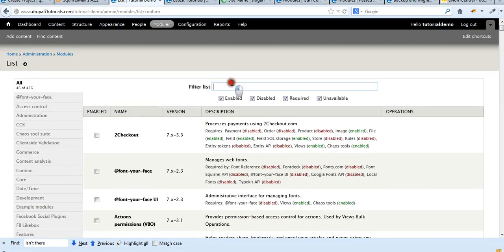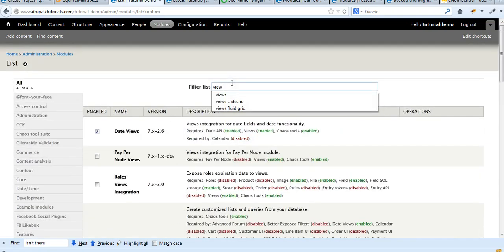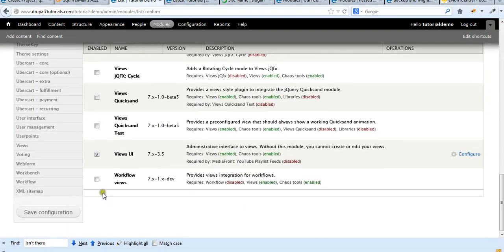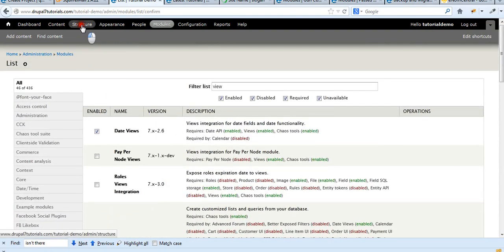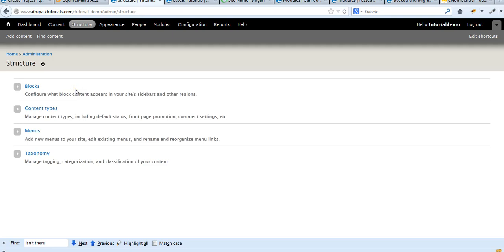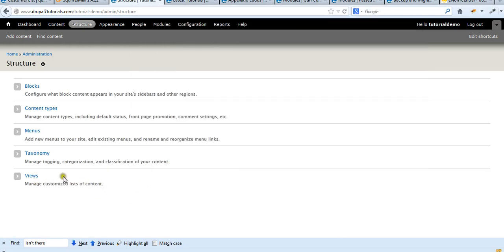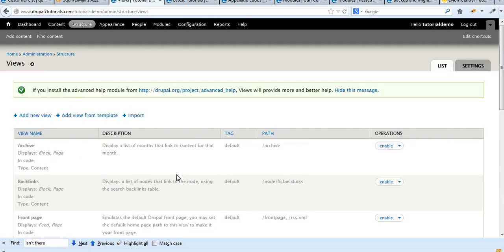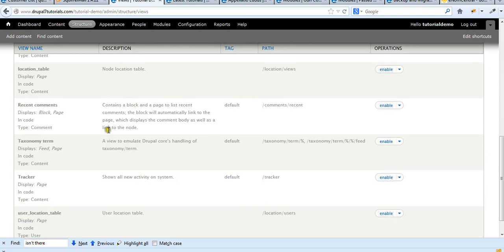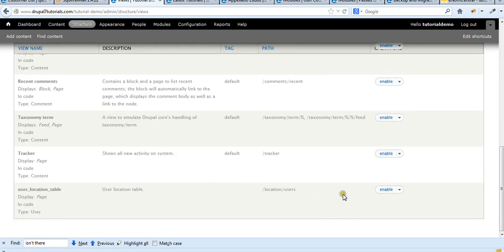Once we get views installed, let me make sure it got activated. Views and Views UI. Okay, we can navigate to it by going to Structure. Well, let me go back to the modules here. Okay, I just needed to refresh there. There's our Views tab under Structure. And when we click Views, it's going to dive us into the Views module. And it comes with some default views that we can enable and make use of.